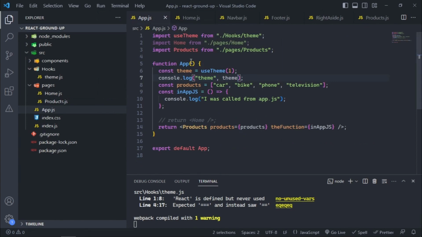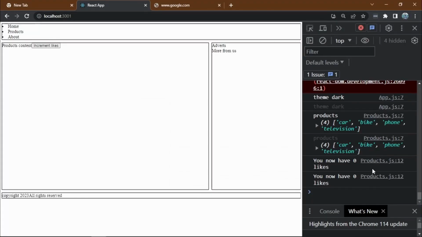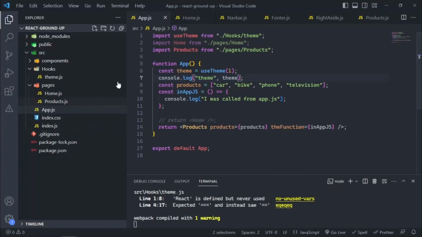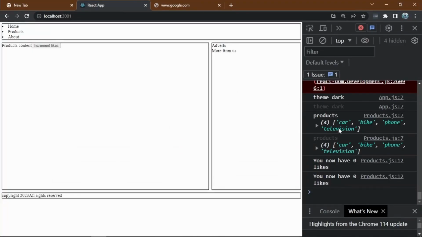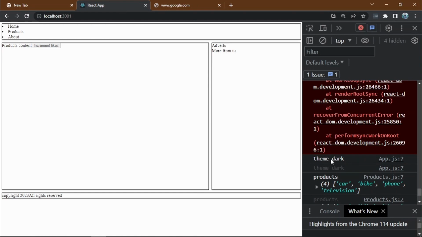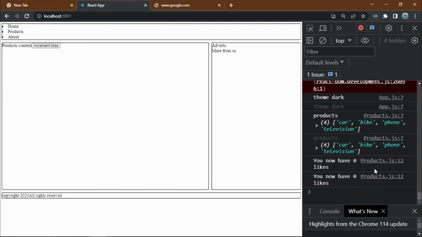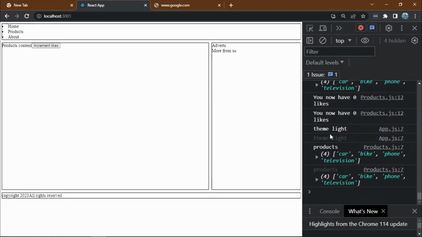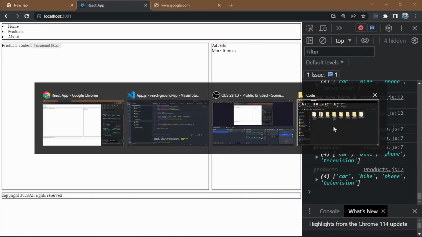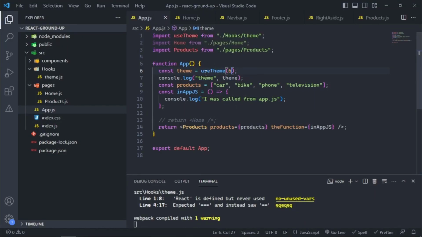Okay, so console log theme, we'll take a look. Well, that's actually our app.js console logging theme. And you notice that theme is dark, actually, because this number is an odd number. If we put an even number, let's say 6, and we save, notice that the theme is light. So that's basically how hooks work.